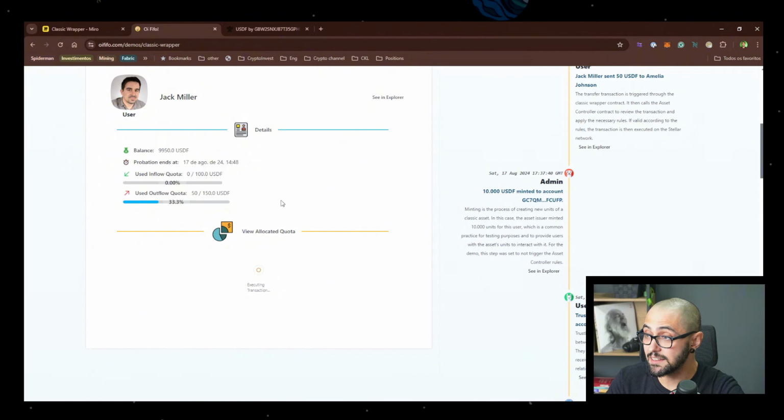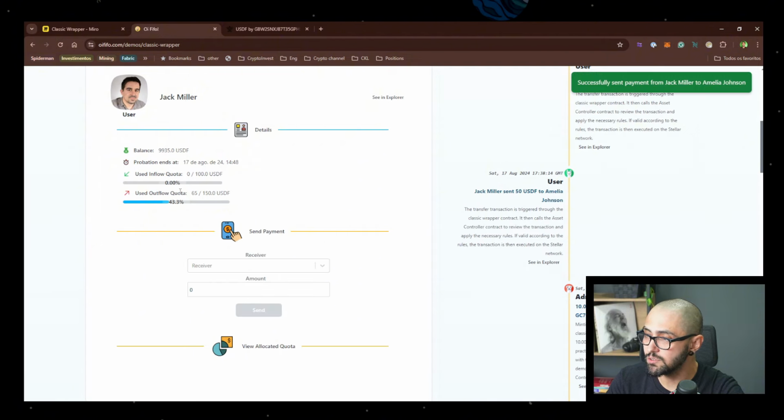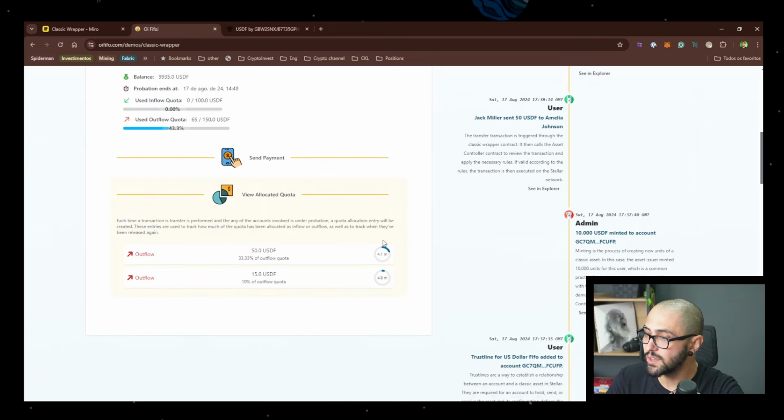And in the quota allocation, there you go. You saw we just allocated 15 more. And if we go here, we can see both transactions separate, each one with their expiration time. So in 4 minutes, we're going to release those 50 units of quota that were allocated. And in 4.7 minutes, we're going to release the other 15 quota allocated.